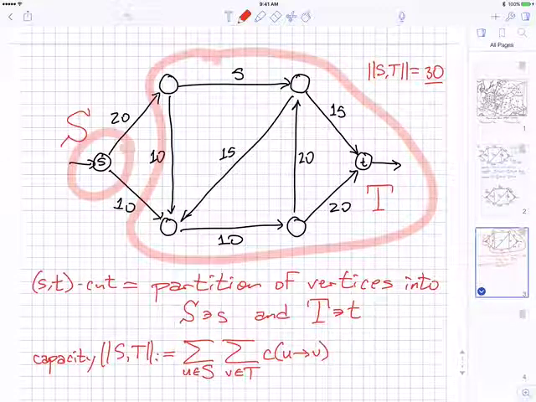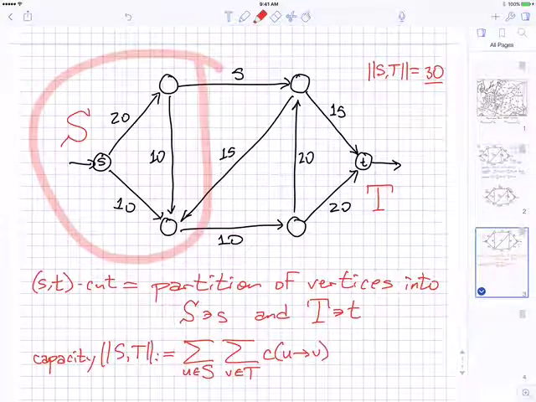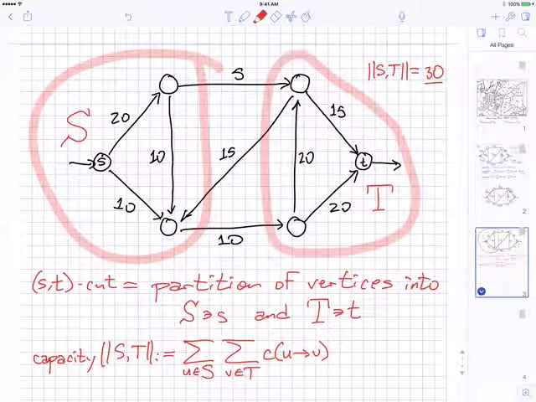Is this a minimum cut? No. So can you tell me where I might find something better? So just cut straight down the middle.